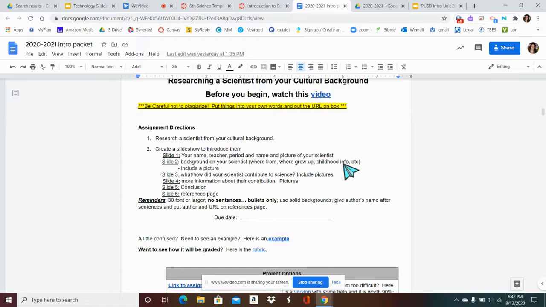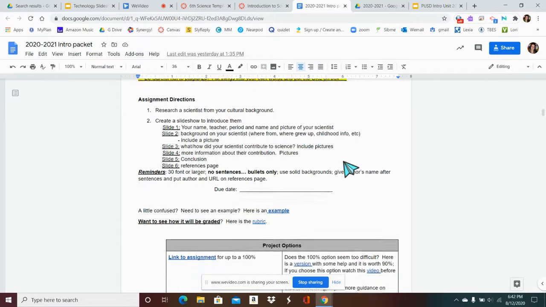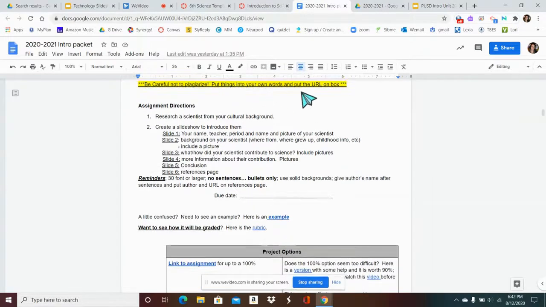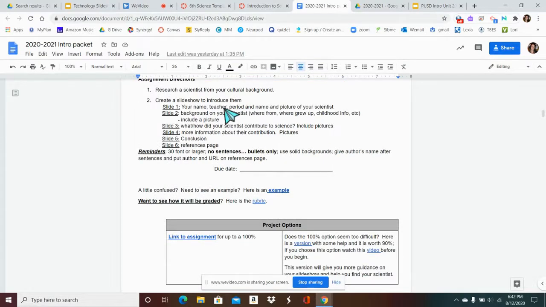So ideally, they pick one from their cultural background, but if they pick a different culture, I don't make that big of a deal out of it. I push big time the plagiarism piece, making sure they understand that you cannot take something and put it on your slideshow without giving credit. And then I encourage them to use bullet points in their slideshow rather than sentences. Makes it look like a nicer slideshow, but it also helps with the plagiarism piece. This tells them slide by slide what should be on there.